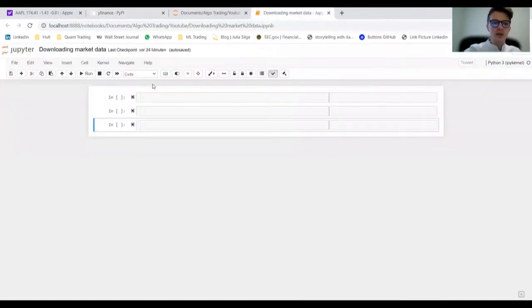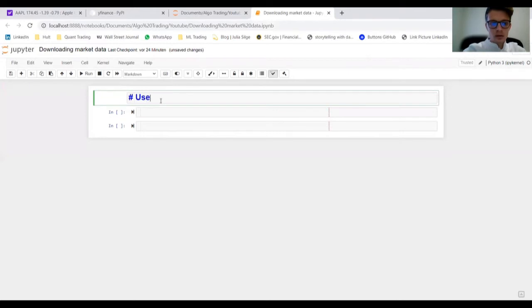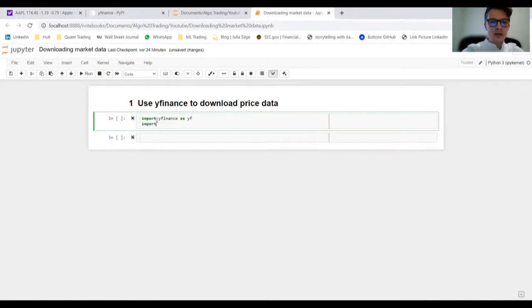So now let's jump into our Jupyter Notebook and start downloading the data. The first thing we want to do is to actually import the package. So let me do a markdown here and say use yfinance to download price data. So like I said, the first thing we want to do is importing the package we need. That's the yfinance package we just looked into, and I call that yf. For later use, we also import pandas and run that for now.